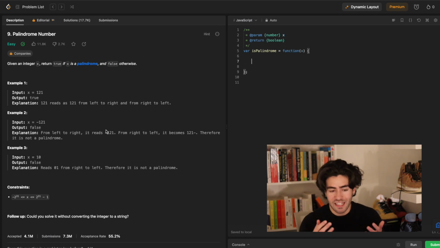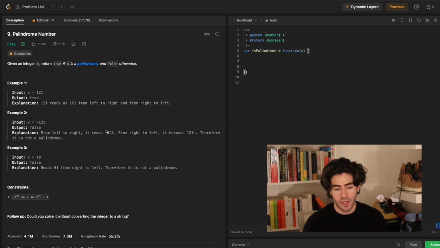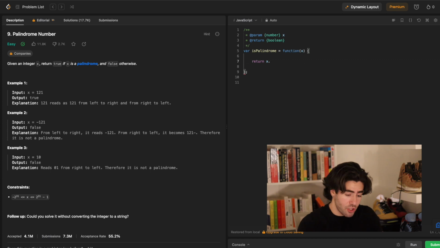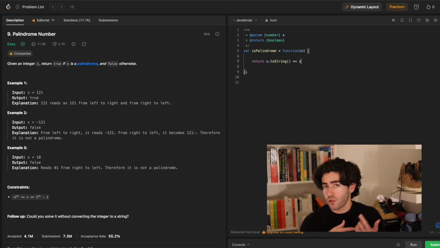So first, let's do the easy way, at least in JavaScript, and that's converting this to a string. So it's very simple. All we have to do is return the output of x toString if that's equal to the reversed order of x toString.